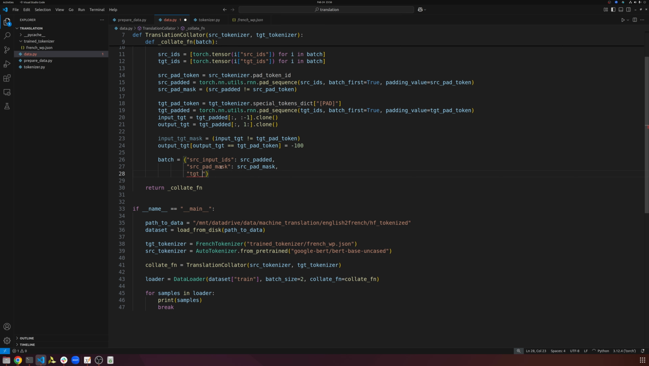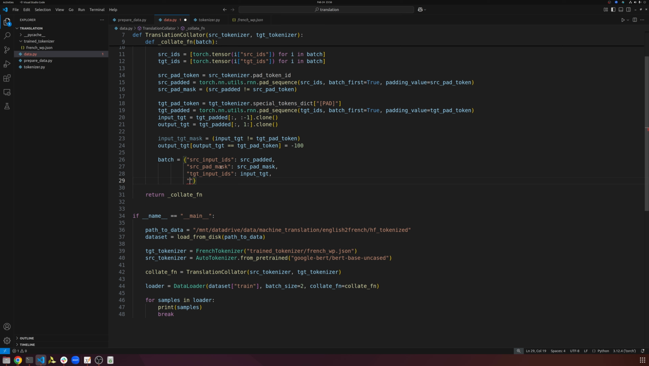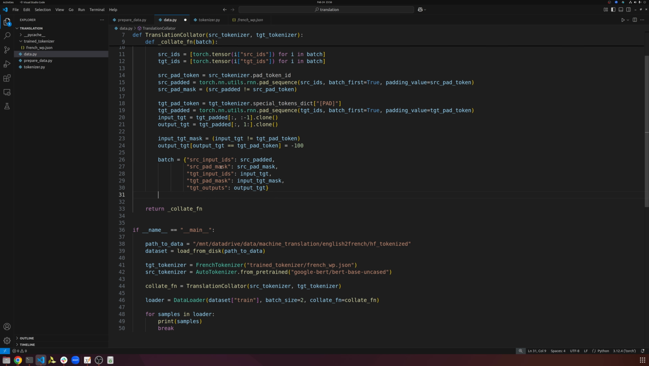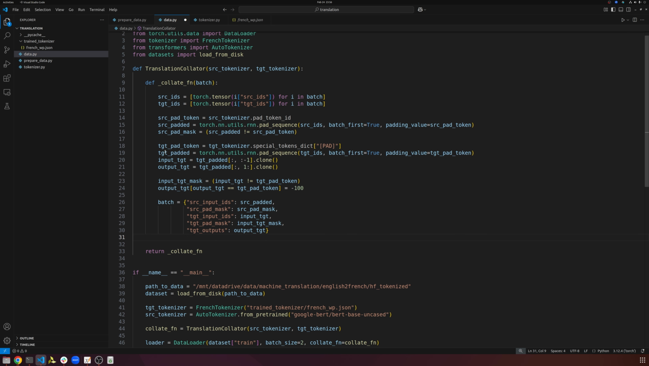We have our target input IDs. So that's going to be target padded. Actually, no, this is going to be input target, so our input to our model. We then have our target pad mask. This is going to be our input target mask. And then lastly, we have our target outputs, and this is going to be output target. So that batches together everything we need, right?